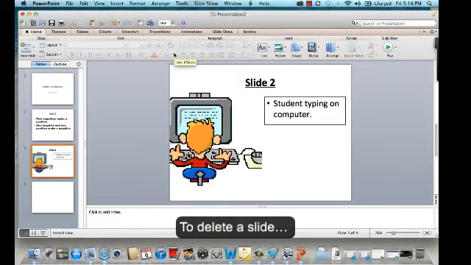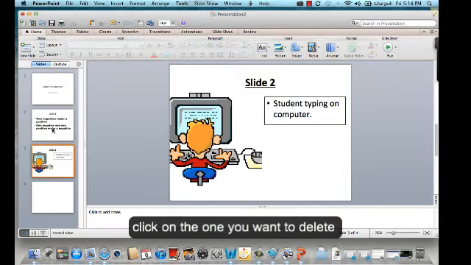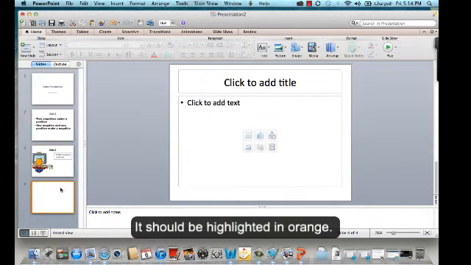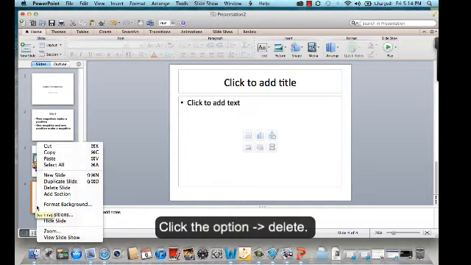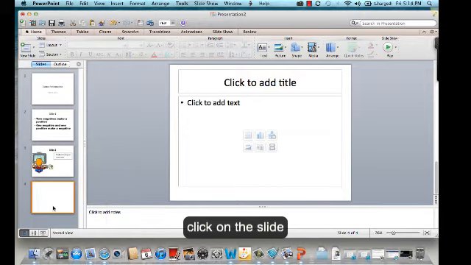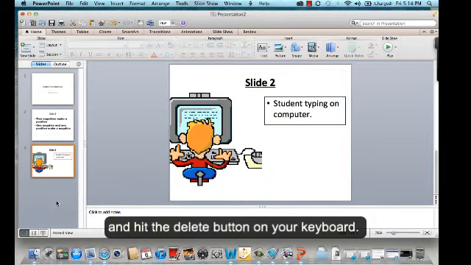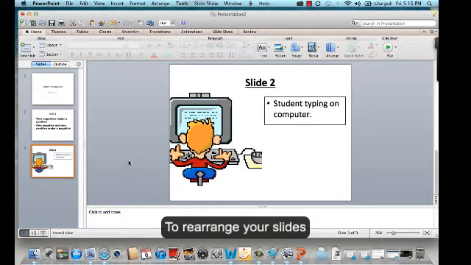Next, say we wanted to delete a slide. So I figured out that I did not need this last slide here that is blank. Over here on the left hand side, you can click on it, and it's highlighted in orange. Then I can right click and click on delete slide. Or I could just click on it so it's highlighted, hit the delete button on my keyboard, and that deletes the slide.